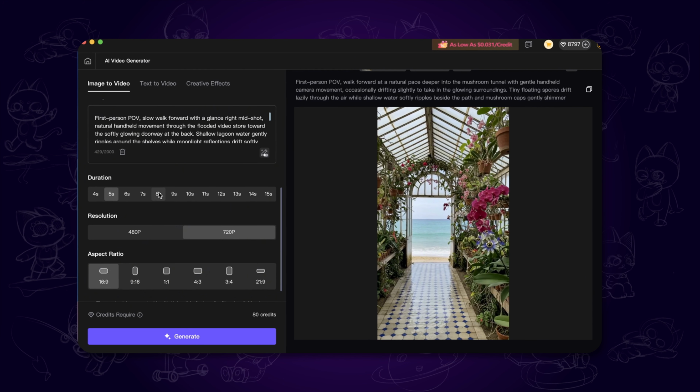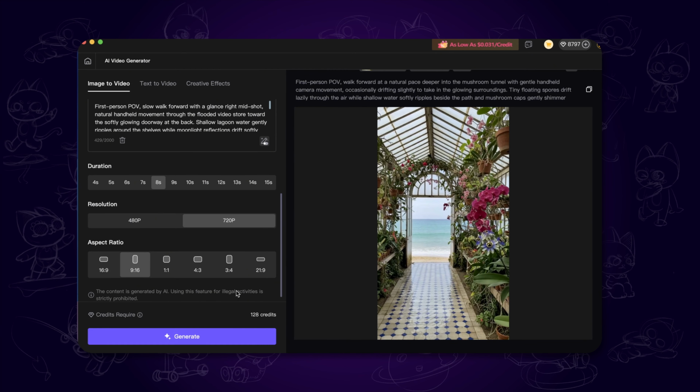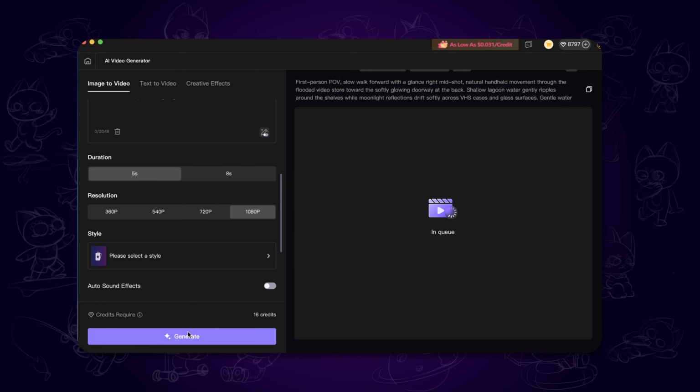Go back to the comment section and copy the video prompt. Paste it into the prompt box and input the image that we just generated. Then See Dance 2.0. Set the output to 9:16, 15 seconds, and 1080p, then hit Generate.